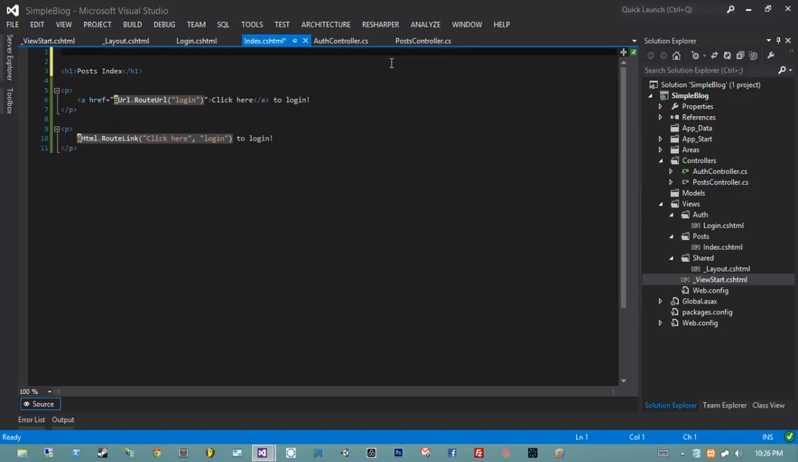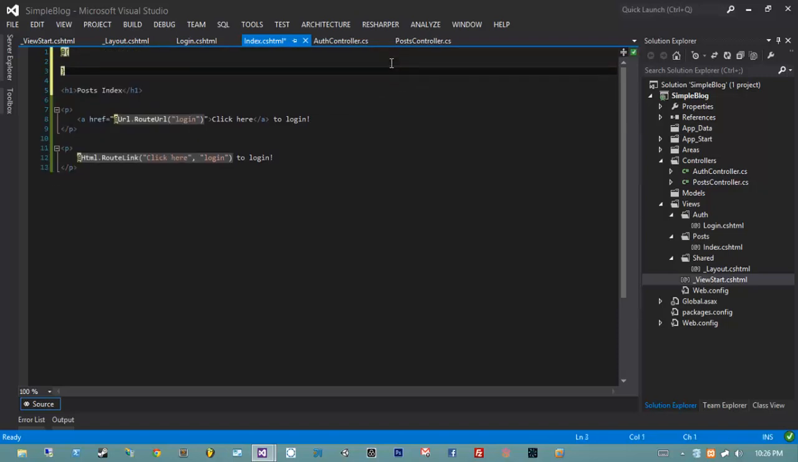For example, I'm going to set some data in the ViewBag. So what am I going to do? Well, first of all, I'm going to open up a C# block. Again, that's done with the @ symbol and curly braces. Then I'm going to say ViewBag.Title equals Posts.